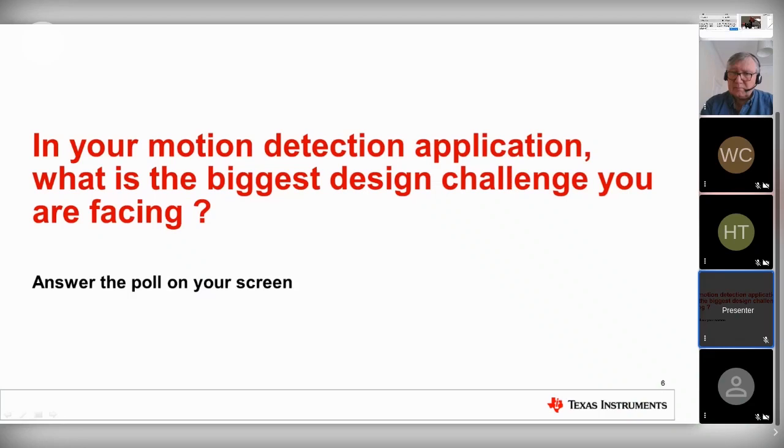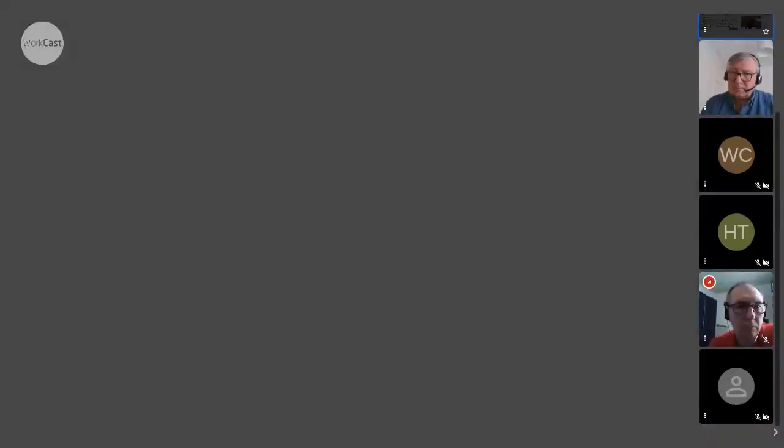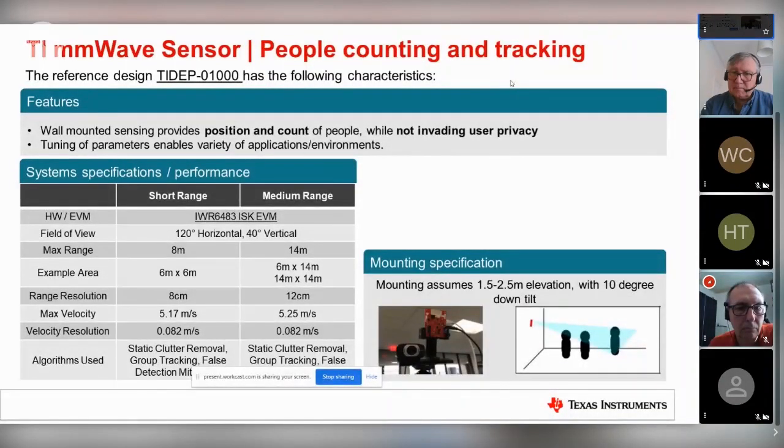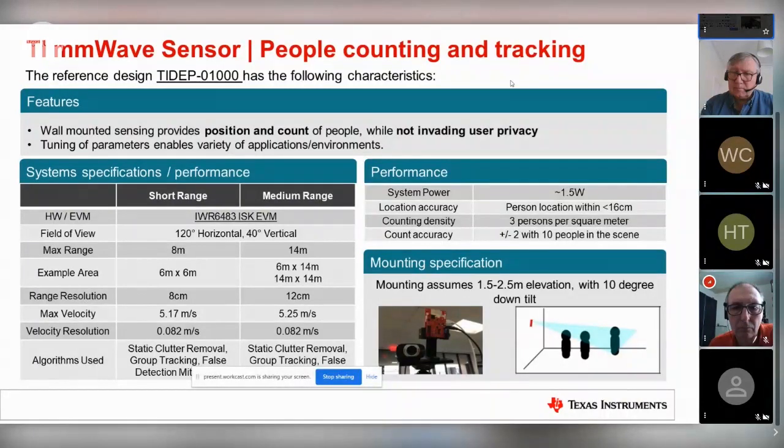This is more detail on the design, which is about counting people in a conference room. This slide gives you the performance, range resolution, and the area size that we support. In fact, it's a reference design where we provide the firmware, where you can quickly enter the dimension of the area you want to sense.